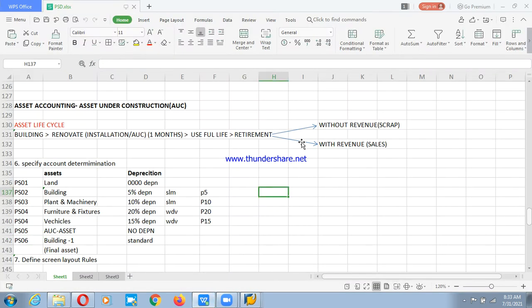Capitalize means bring AUC asset into useful life. So after construction, after installation, we are going to use that asset, right? So that is what we call capitalize.